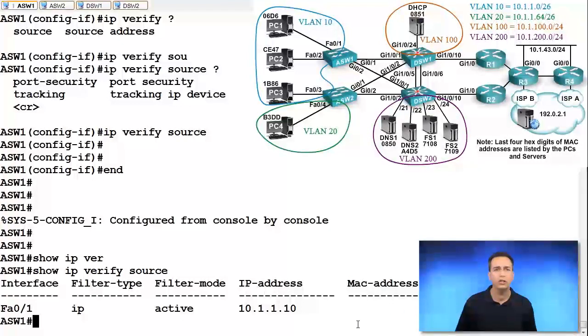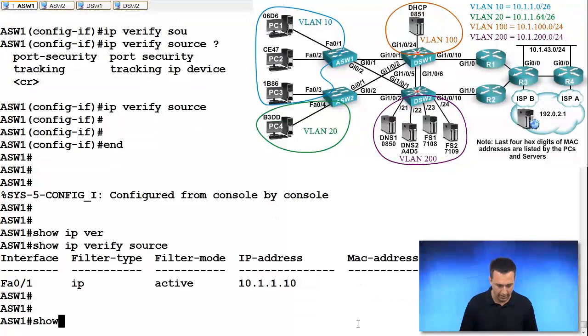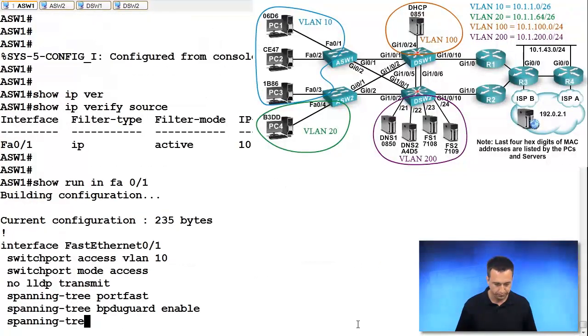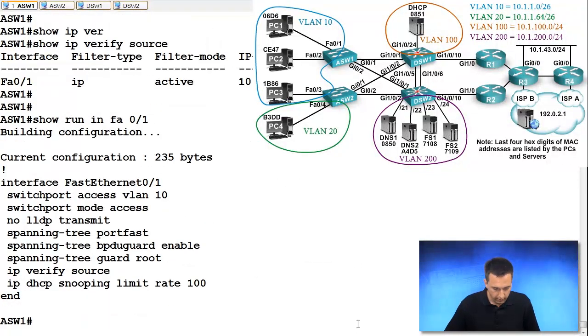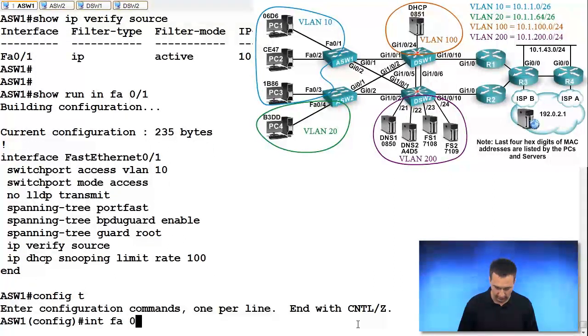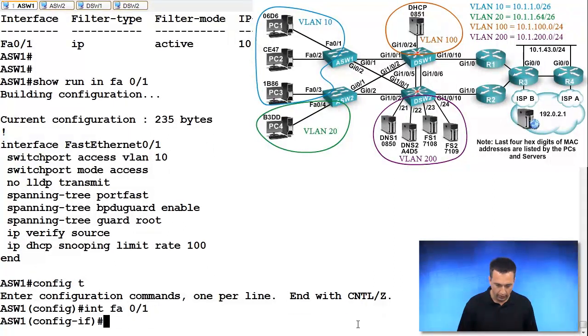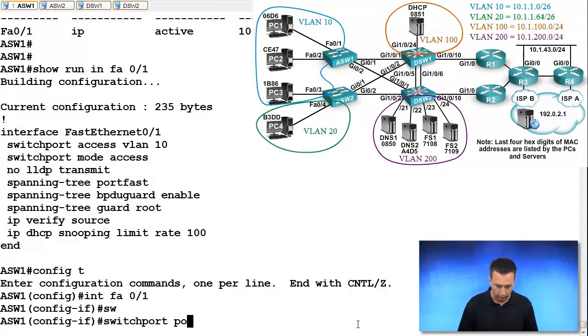Now, do we have port security enabled on ASW1? Let's check it out. Show run interface FastEthernet 0/1. No, we don't. Let's do it. Let's have some fun here. Configure terminal, interface FastEthernet 0/1. Let's go ahead and type in switchport port-security.